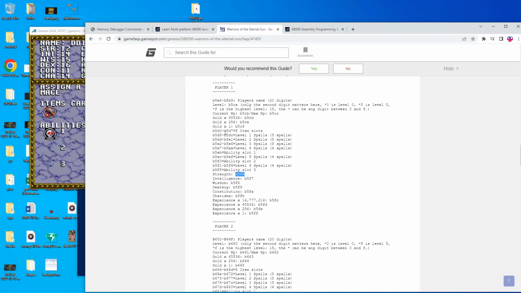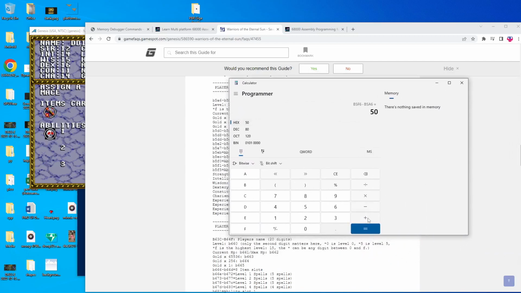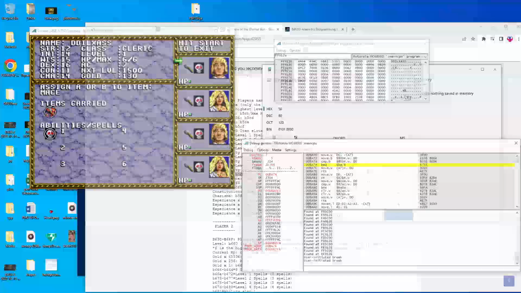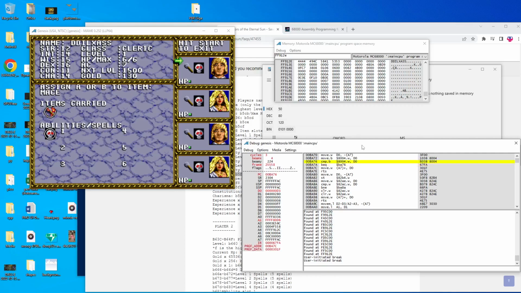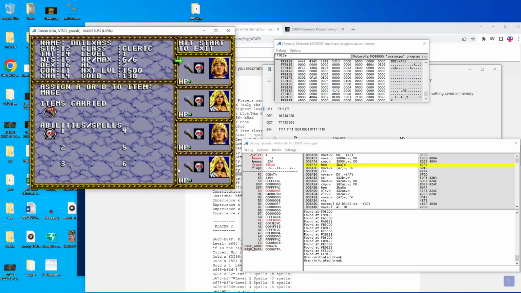So we have to calculate. So B5F6 minus B5A6 equals exactly 50 hex. So if we add 50 hex to FF912E equals FF917E. Okay, so we're going to get out of this.